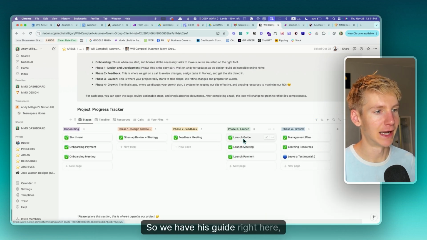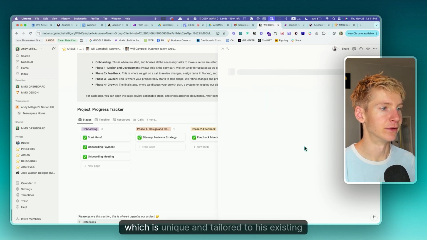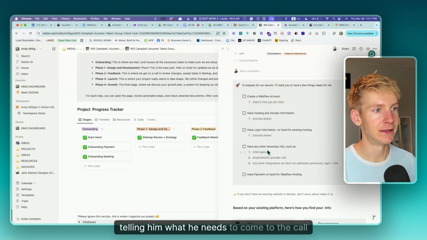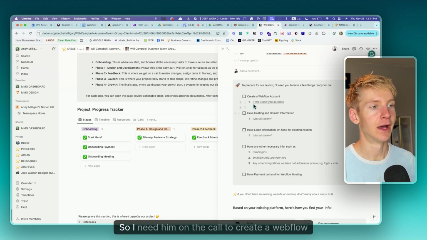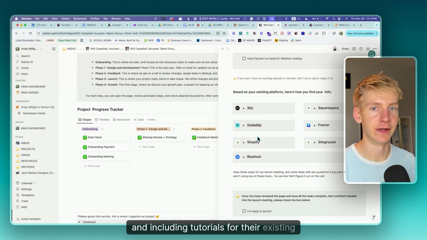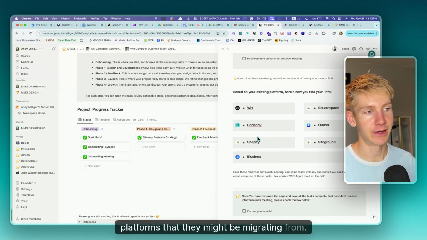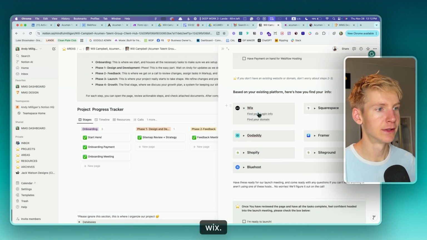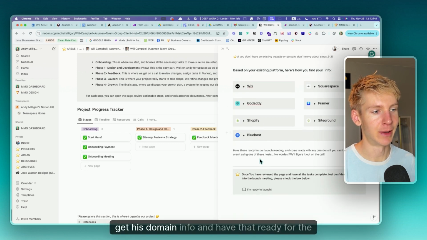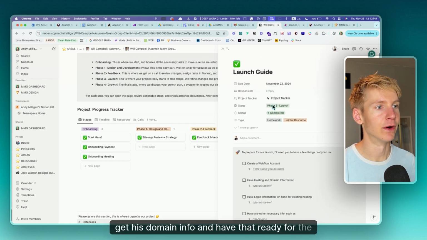So we have his guide right here, which is unique and tailored to his existing platform, telling him what he needs to come to the call with. I need him on the call to create a Webflow account, hosting domain information, and including tutorials for their existing platforms that they might be migrating from. In this case, it was Wix. So this is a link where he can log in to his old Wix account, get his domain info, and have that ready for the call.